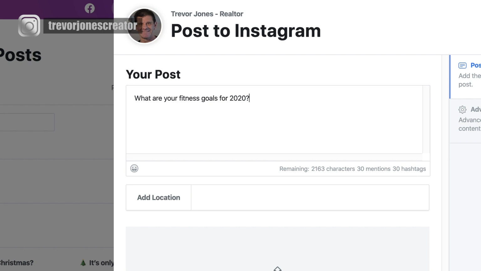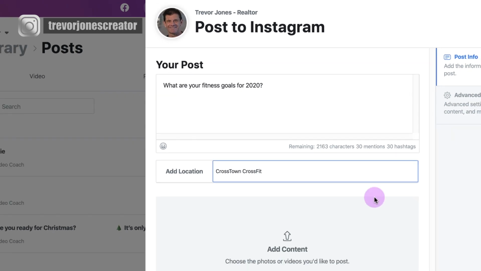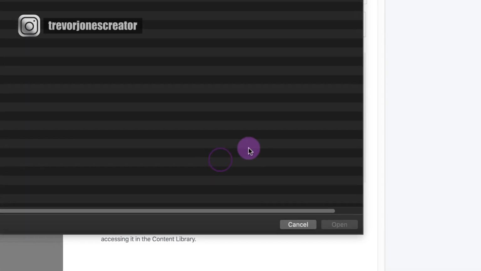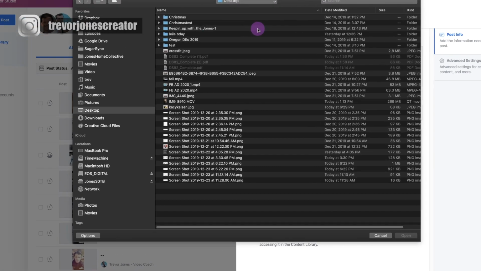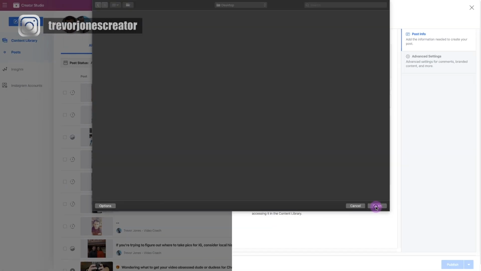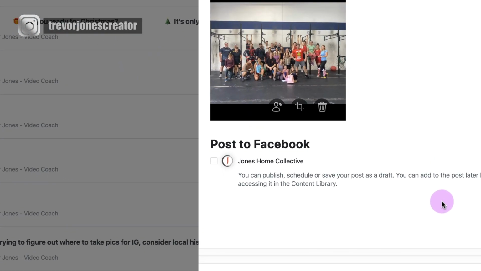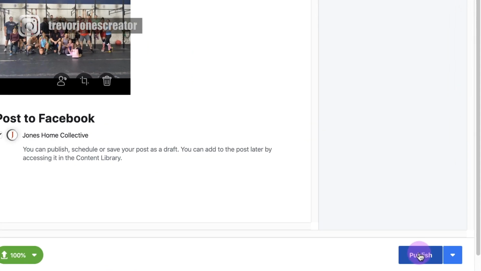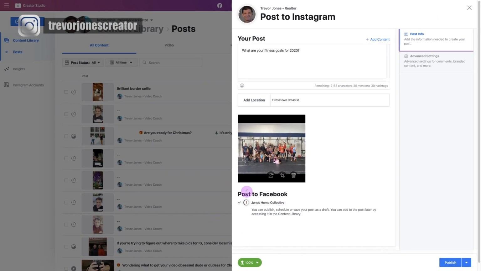I'm gonna post a CrossFit photo, so my caption is, what are your fitness goals for 2020? One thing you can do to create more engagement is to ask questions in your posts. I'm gonna go ahead and add a location, which is where the photograph was taken. I'm gonna click add content from file upload and choose a photo from my desktop. Here's one that says CrossFit. Hey, look at that. I can choose to also post this photograph to Facebook by checking this box in the bottom left. Let's go ahead and do that. And then I'm done. I can just hit publish and that will go directly to my Instagram page and to my Facebook page because I selected that.